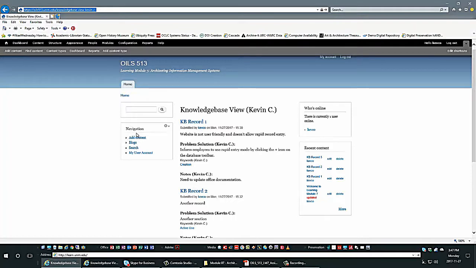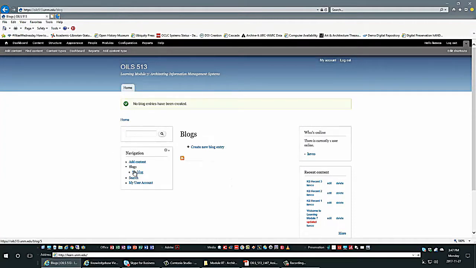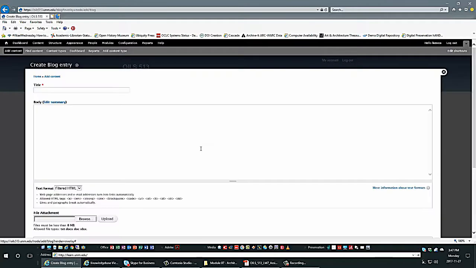Here on the left sidebar, the second option down is called blogs. I click the blogs option, and since there are no other blog entries in the Drupal website yet, there's nothing showing here. So we want to click the Create New Blog Entry option.